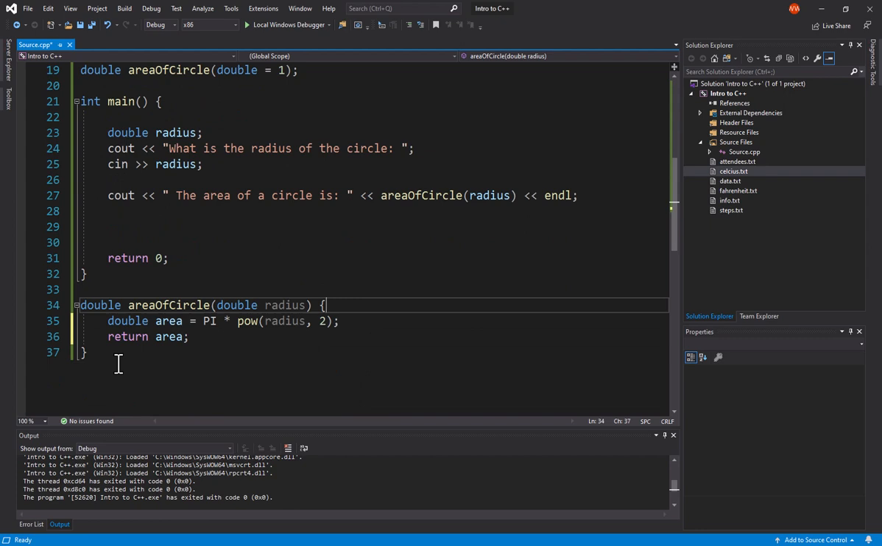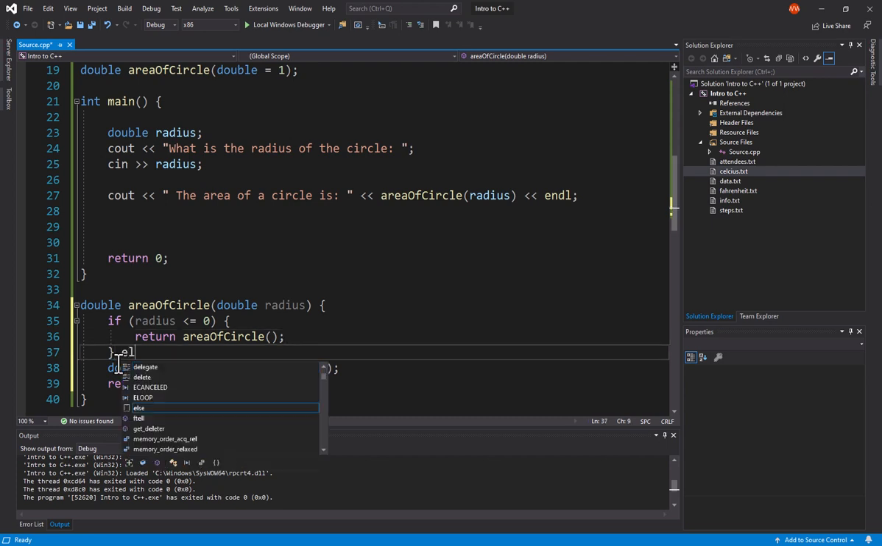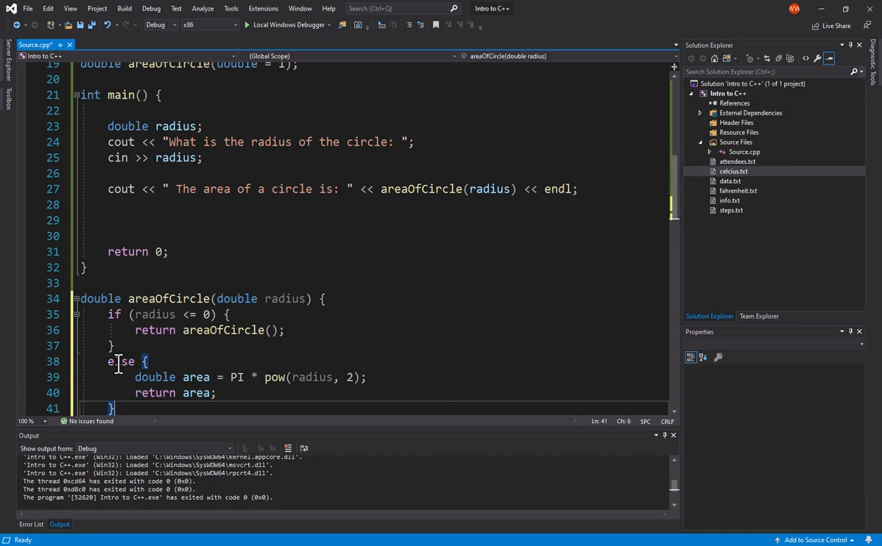So what I want to do is come in here, and before I calculate my area, I'm going to say if radius is less than or equal to 0, return area of circle. And notice what I'm doing is I'm calling this function again. But now, because I don't pass a parameter, it's going to give me my default value. Then I can say else. And if it has a radius that's bigger than 0, then it's going to return that value.